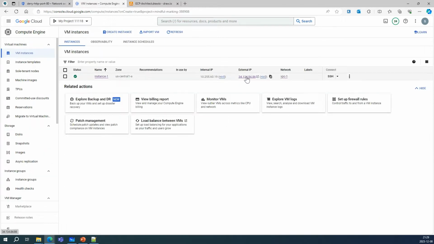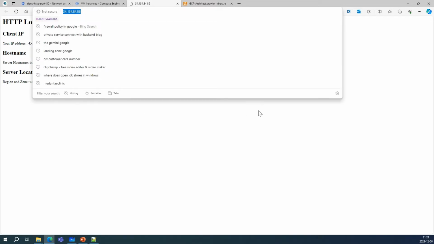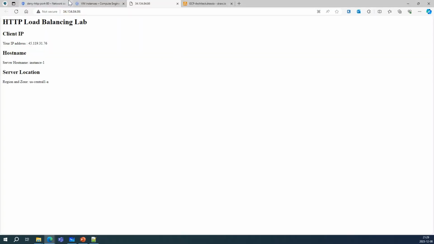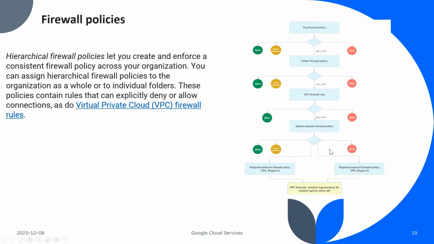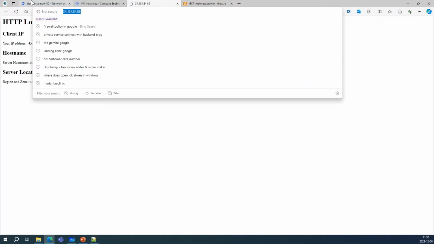So now, if you try to hit this IP, just hit it. Oh, I think I have covered this. In the global network firewall policy, this policy will always win. The VPC firewall rule will always win because this is at the top, right? So I've covered this one. Basically, this allow will always work.